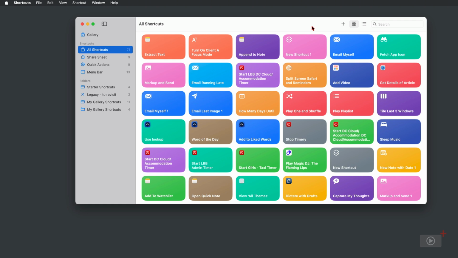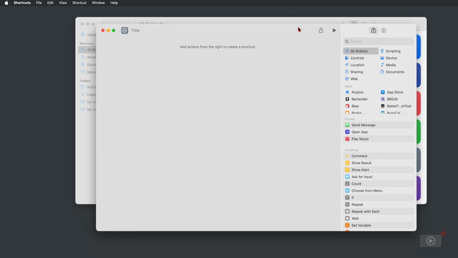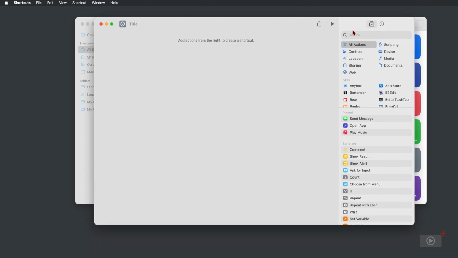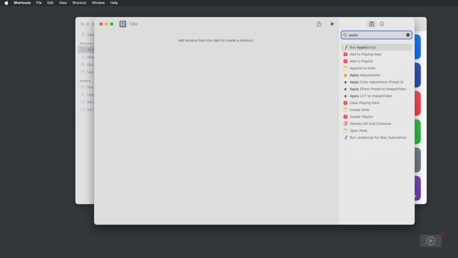Now, I did say that we would script the creation of a new note because sadly there isn't any native shortcut support for Stickies. However, we can work around this. I'll click plus to create a new shortcut. Just move this up here. And I need to add the first action, so I need to search for AppleScript. It's the top result there, so I'll drag this across.